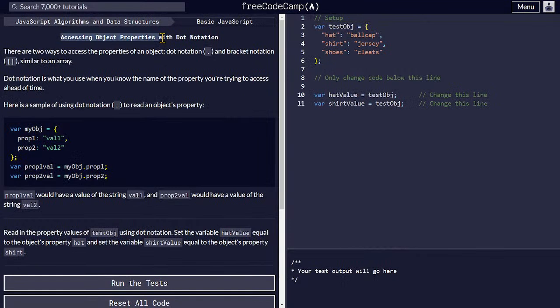Now, accessing object properties with dot notation. There are two ways to access the properties of an object. One is dot notation, using this dot, and another one is bracket notation, which uses square brackets, similar to how we access the elements of an array using square brackets and the indexes.